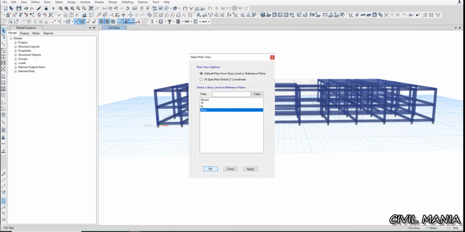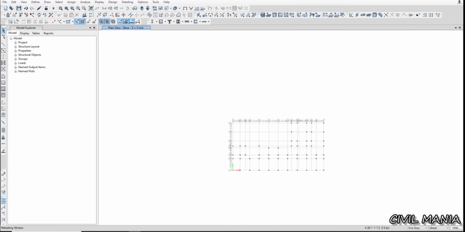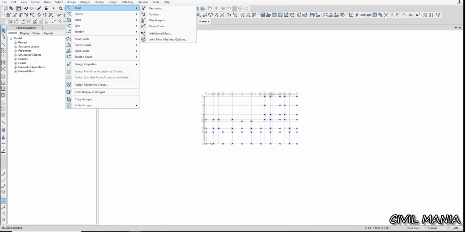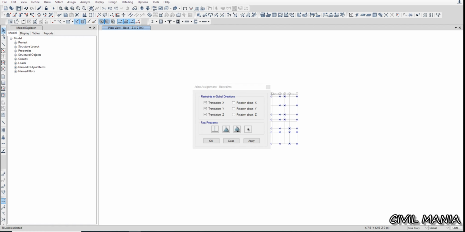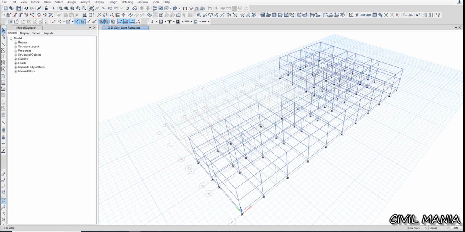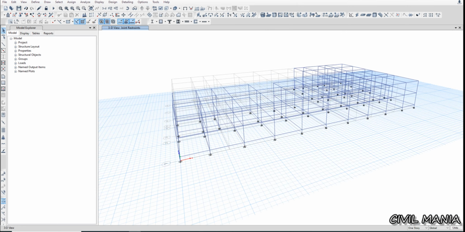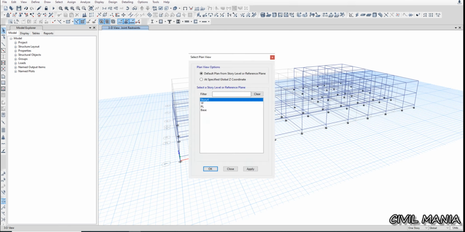Go to the base level, then after going to the base level select all the joints. After selecting all the joints, go to Assign, Joint, Restraints. Click Fix Support and click Apply. Now again go to the 3D view, and you can see that all the supports have changed from pin support to fix support. Now again go to the plinth level.